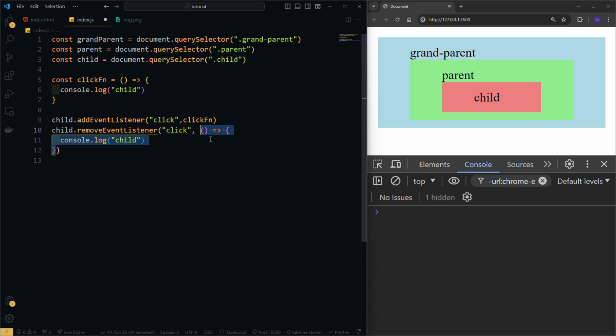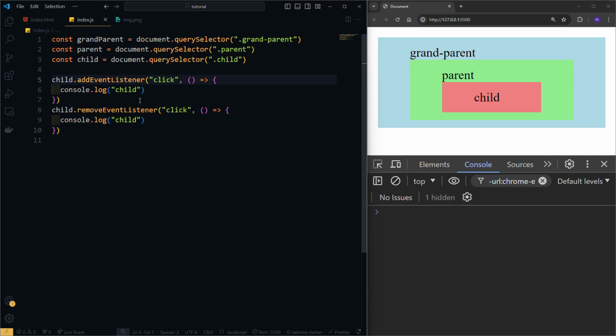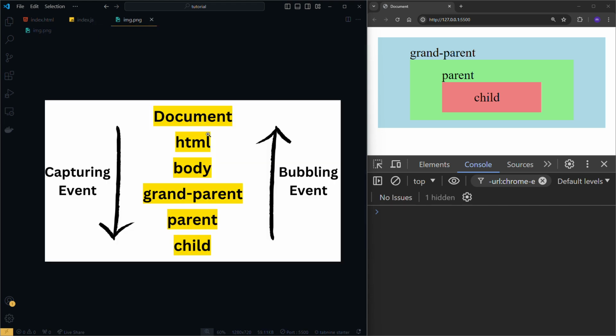Now let's go back, and we have to discuss two topics, all right? The topic that I'm going to discuss now is bubbling and capturing, all right? So how does that work? I have here an image. So this is our document, right? We have HTML and then the body and then those three divs, nested inside each other, all right? So now when I click on, let's say, the child, right?